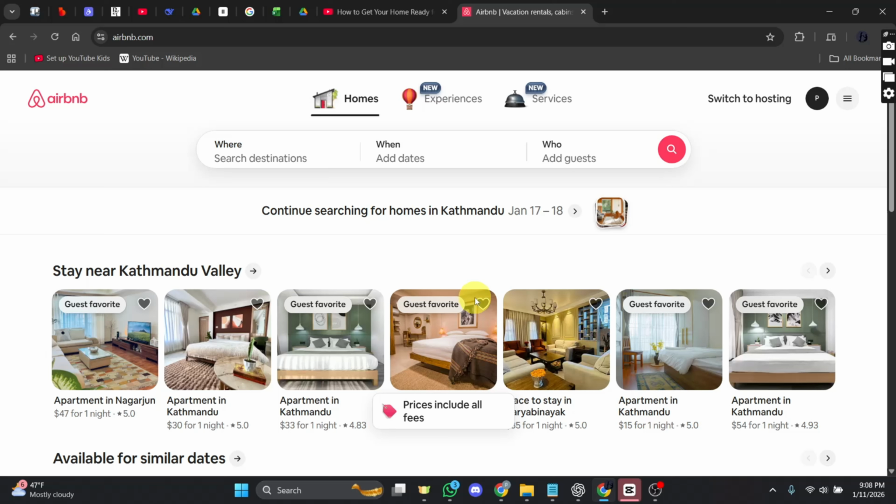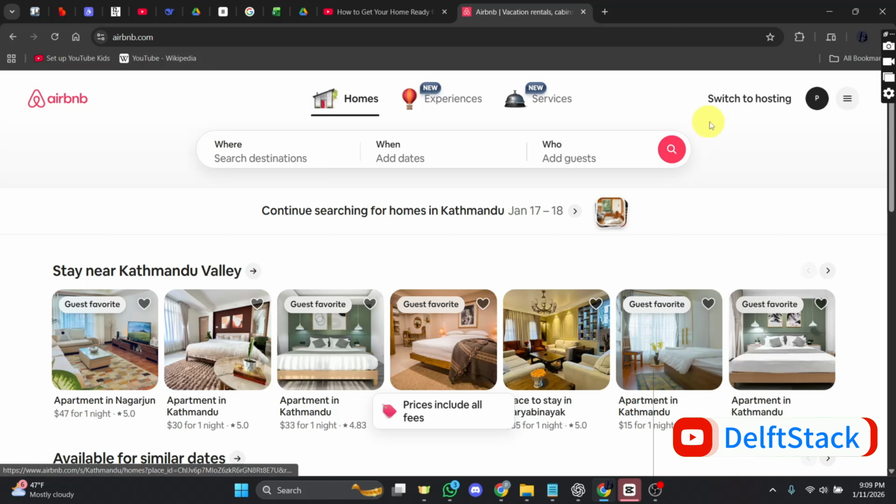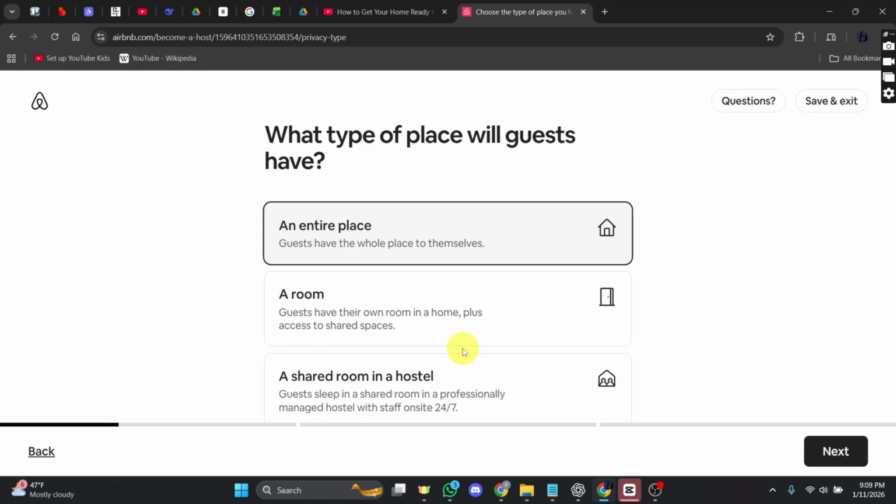Once your home is ready, log into your Airbnb account and click on Switch to Hosting. From here, follow the on-screen setup prompts. You can choose options such as an entire place, a private room, or a shared room.